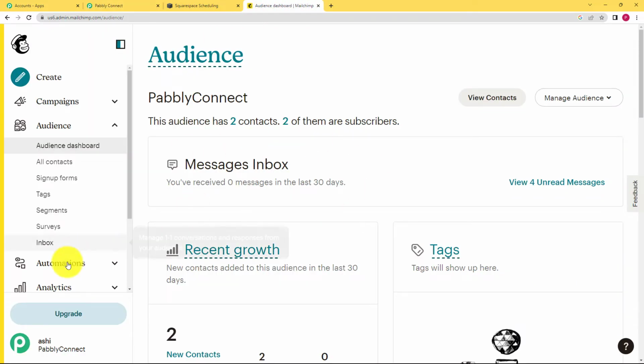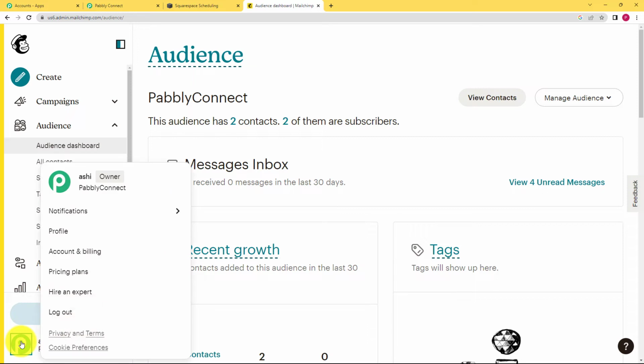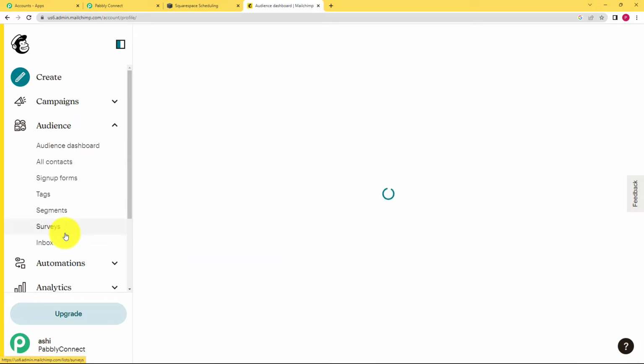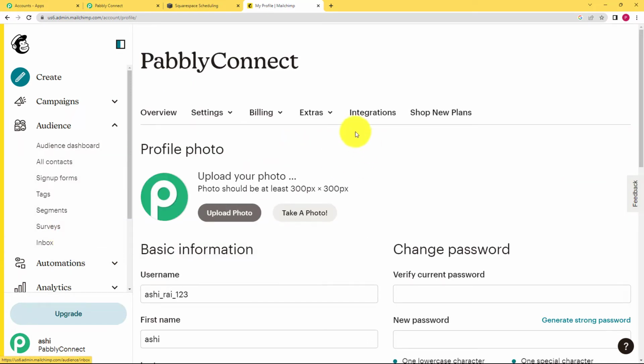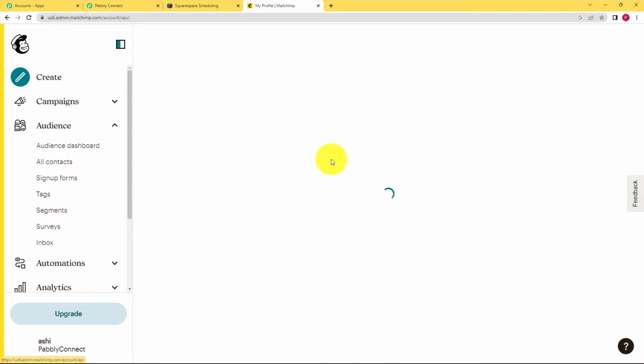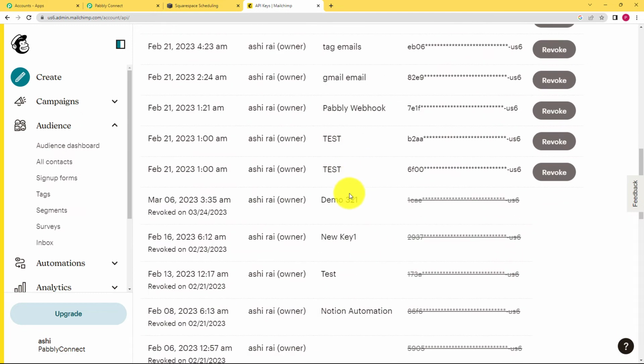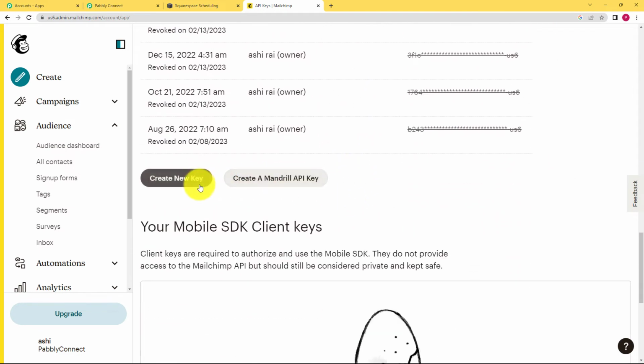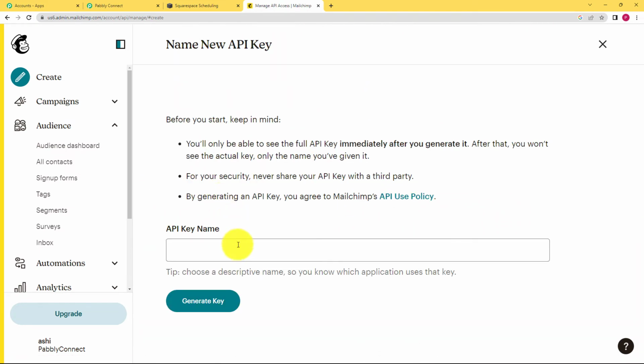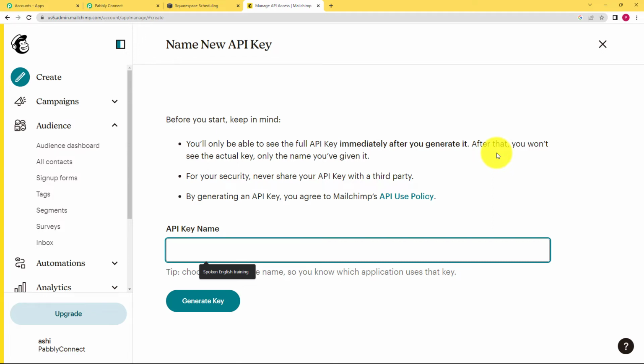When you go to your Mailchimp account, you go to your profile over here, click on profile as the menu option and then after that go to extras and API keys. When you reach the API keys, you will have a list of all the API keys that were ever generated in your account. Click on create a new key and give it a name. I'm going to name it Acuity Scheduling. Okay, and generate a key.